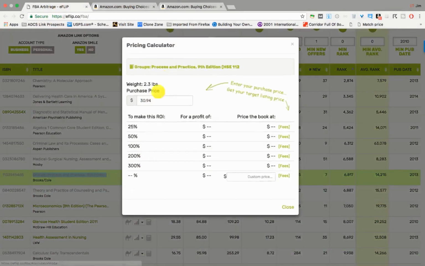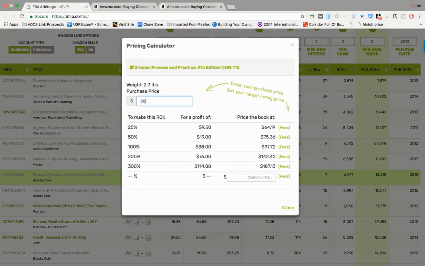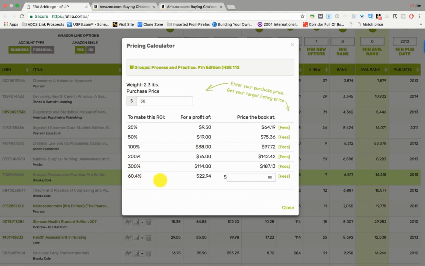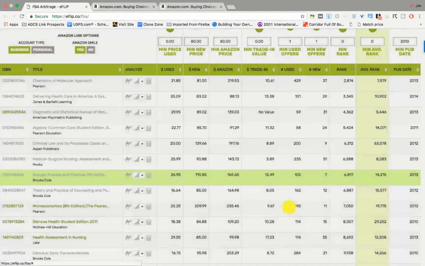So let's take a look at what kind of profit we can expect here. And you're looking at a profit of about $22.94 with an ROI of 60.4%, which is acceptable because we want to be above 30%. This is obviously double that. So definitely a good find. So this is a good one.